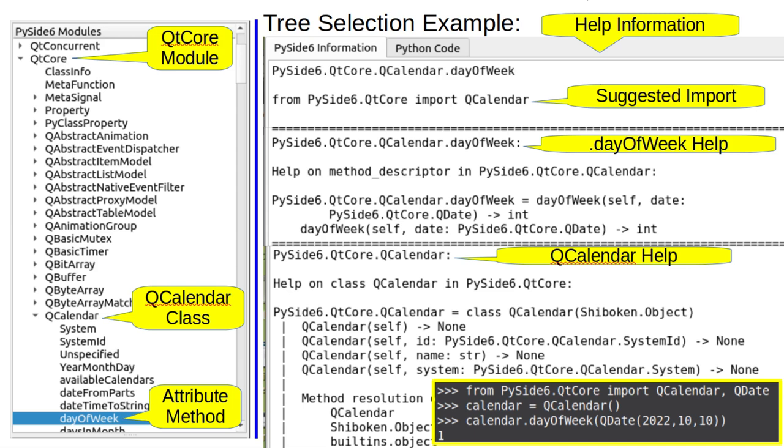And in the little corner, I've given an example of running a little program. You would use this: from PySide Qt Core import QCalendar, plus I've imported QDate, and instantiate the calendar. Then calendar.dayOfWeek, and if I put today's date, it comes back with a 1, which is Monday. So that's one way of using the tree selection.